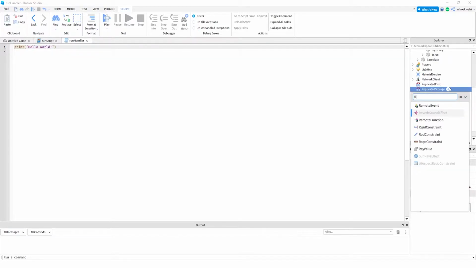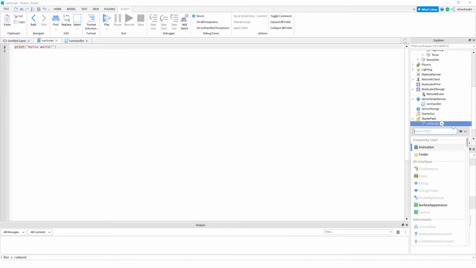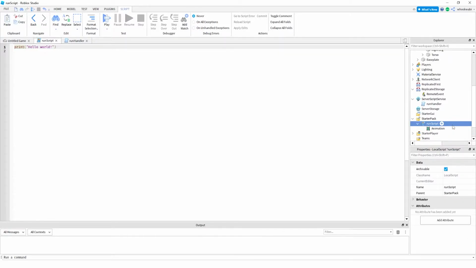You want to add a remote event. If you're making a game, you want to name it whatever name is unique. But for this one, I'm going to leave it as remote event. Okay. All right. So we're going to hop inside of the client script, and you actually want to also add an animation thing right here.